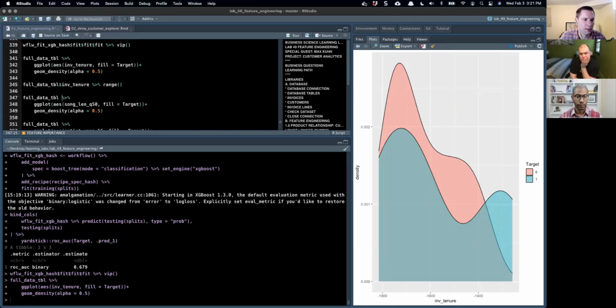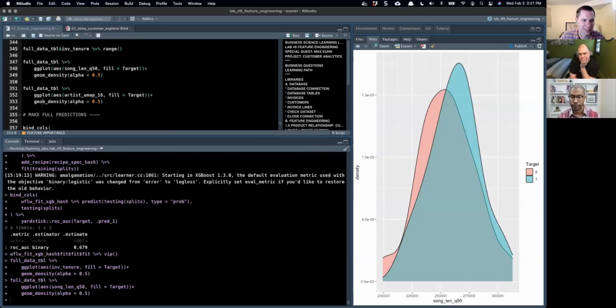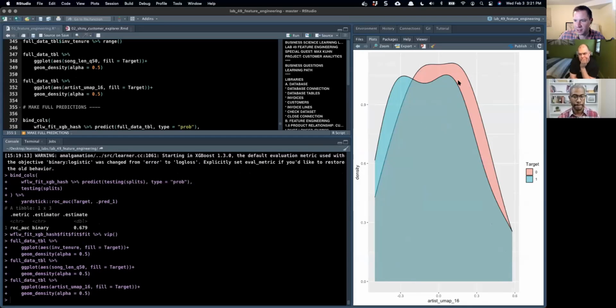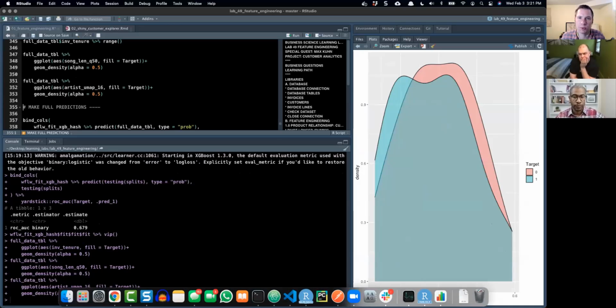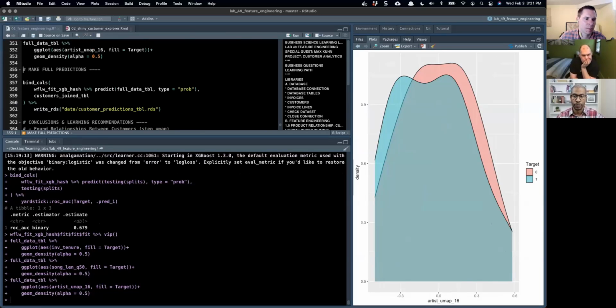The next thing we want to look at is the song length, to see if there are some differences. There are some slight differences. People who listen to slightly longer songs look like they're more likely to repurchase. Who knows why that is? We'd have to do a little bit more analysis. And then UMAP 16, again, we don't actually know what UMAP 16 even means. We'd have to investigate these features much more thoroughly to understand which artists people are buying more of and are more likely to make repurchases with.